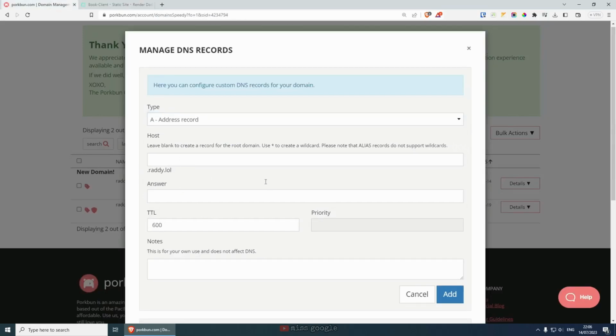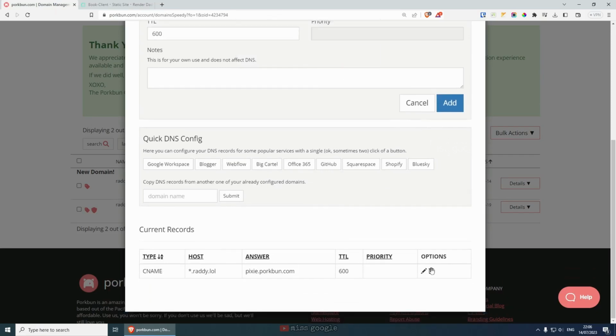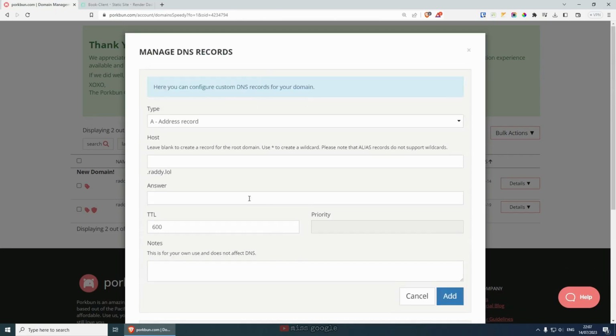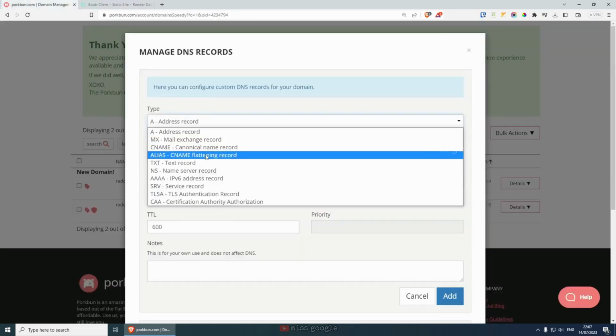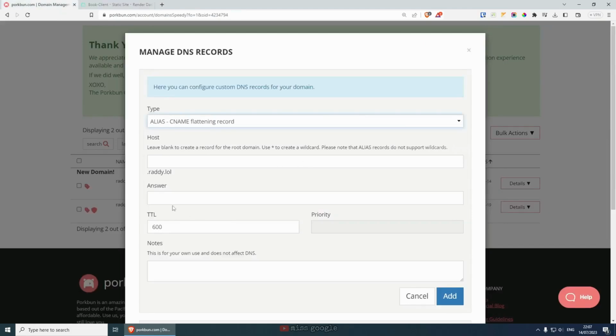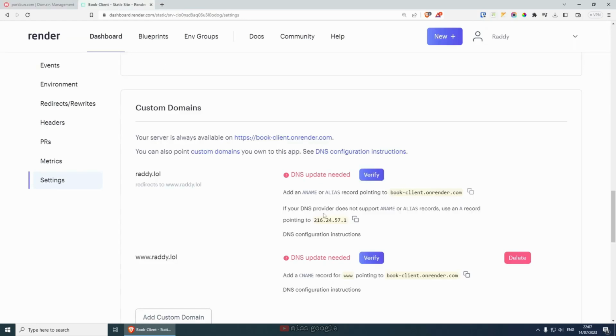All right. From here, I'm going to remove those two records. So we're starting blank. And I'm going to copy this here and add it as alias. We can leave this blank and then I'm going to paste it here into the answer and add. As you can see, the record has been added in here. And now let's have a look at the next step. For www.low, add CNAME record for www pointing to this.